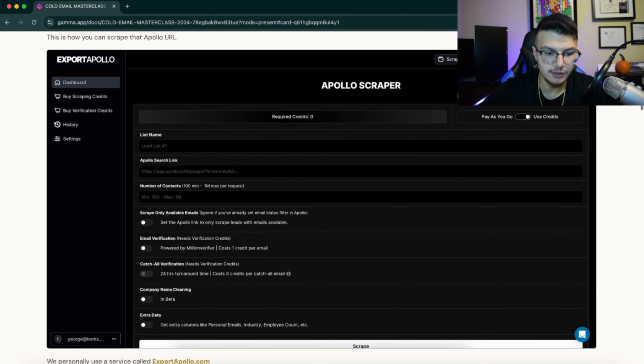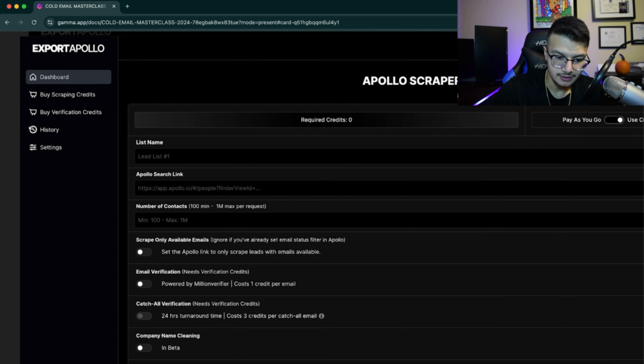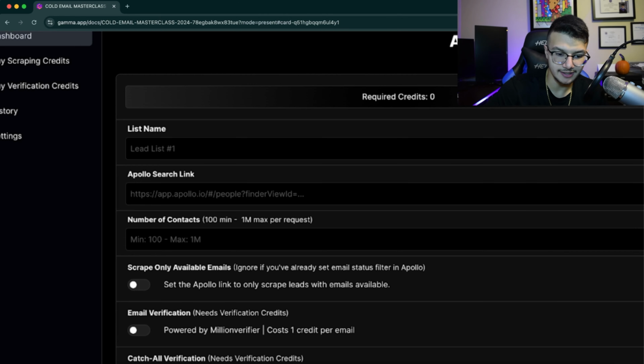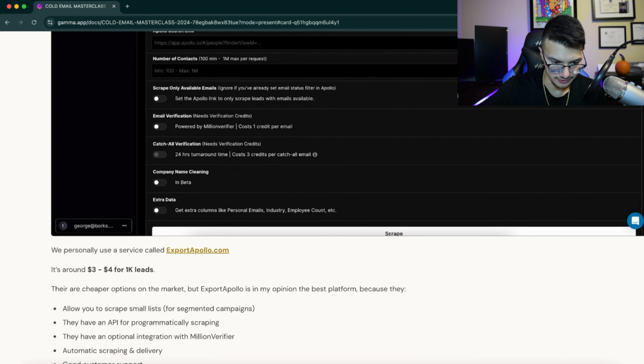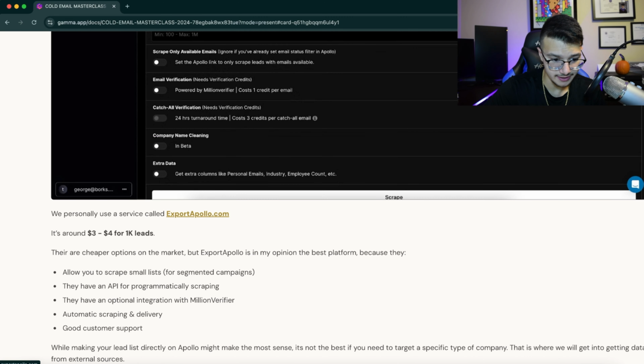And this is where we utilize a third-party tool called Export Apollo. And this is where you can implement your link right here. Implement the link, name it something, put in the amount of contacts you want, and it'll scrape the exact same data for you. Link for it's right here. It's literally $3 to $4. It's $4.80 for like 1,000 leads.